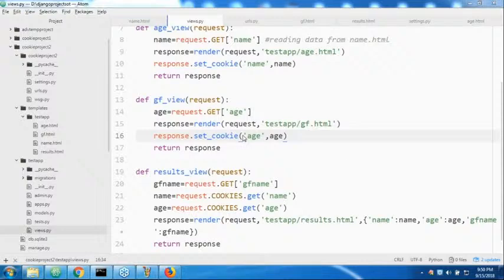Next, if you are very much interested, there is one more approach. That approach, if you are interested, I can cover. In results.html, we can directly get the data. We are not required to read it here and pass it there. Only the girlfriend name you can pass, but the name and the age I can directly get from the cookie. How can we get that, sir? That's about my doubt.